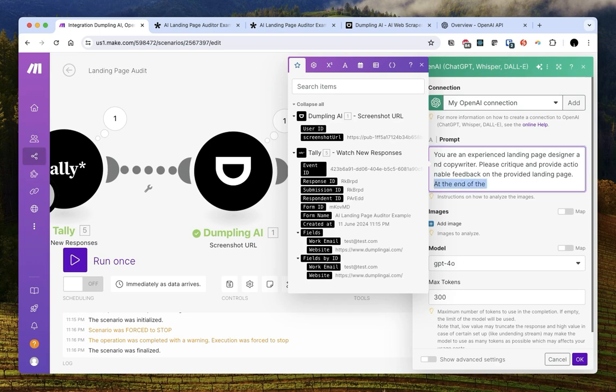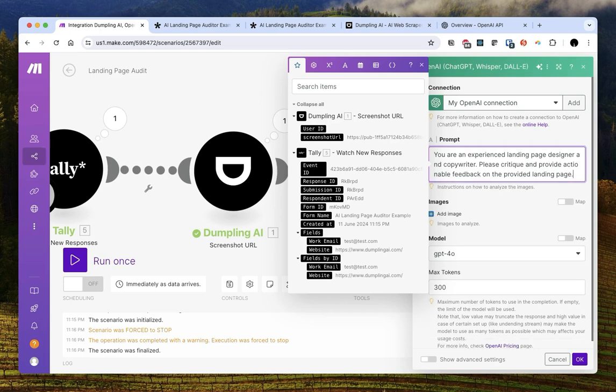So you can sort of templatize a little bit, but for this example, I don't run a design agency, so I'm not super sure what to put here. So I'm just going to keep it super simple and just have this very basic prompt.